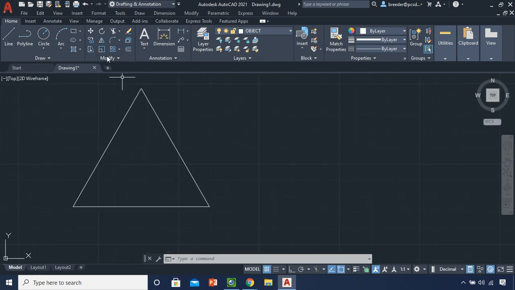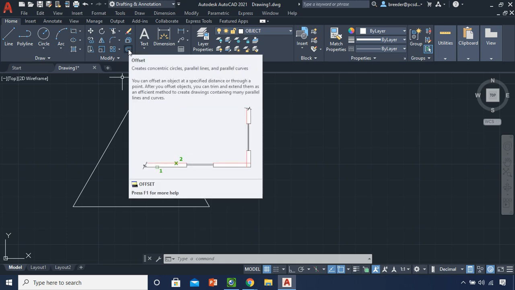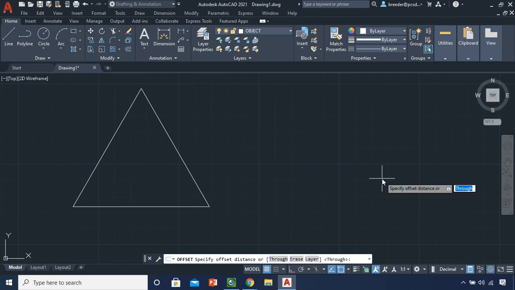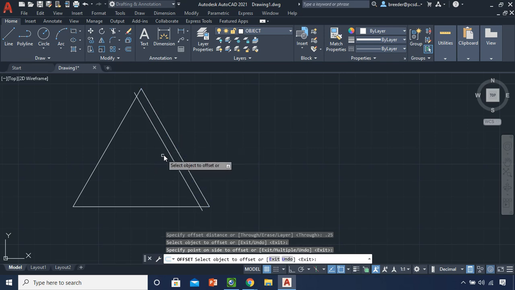Now, up here at the top on the Modify tab, we have Offset. And Offset makes a parallel line, or if you're using circles, it makes a circle at a certain distance away from your specified object. So we click on that, and the first thing it asks me, on my line down here, or what you see on the screen by my cursor, is what do you want to use for an offset distance. So we want to use 0.25, and I'm going to offset this.